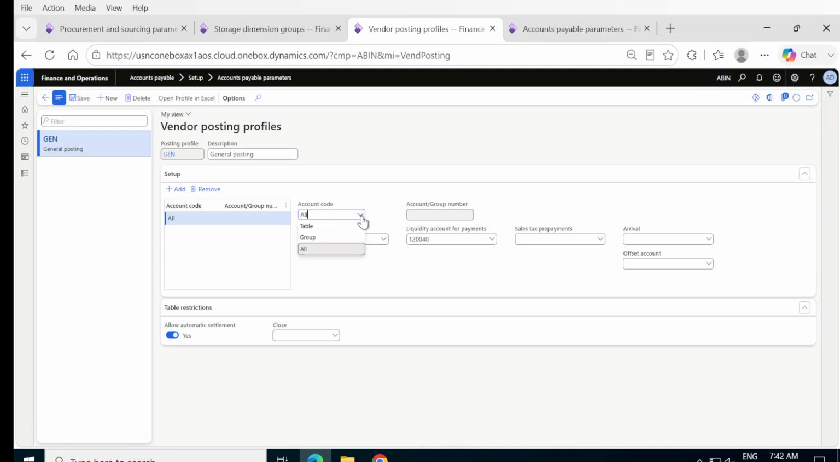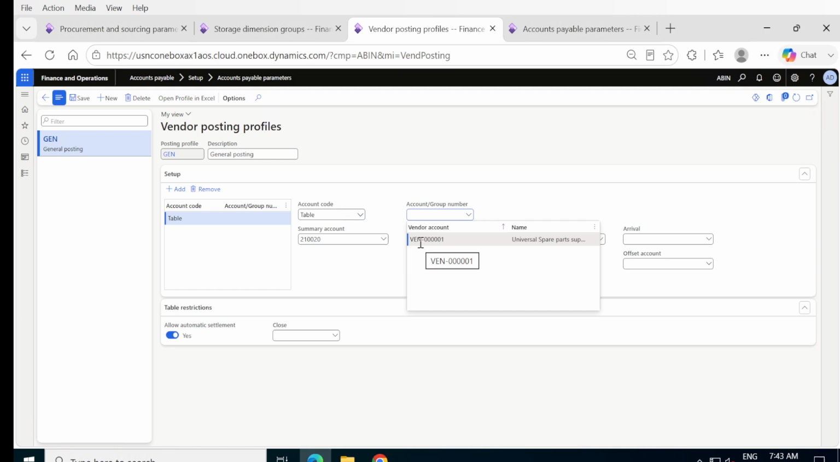Now here, what I'm doing is I'm not using it at code level. When I say table, it will give me the list of vendors here. So I have one vendor here. So I can select this. I can select for each vendor what is the liability account that I should use, and the cash account or the liquidity account that I need to use to pay this vendor. So this is what it means by table.